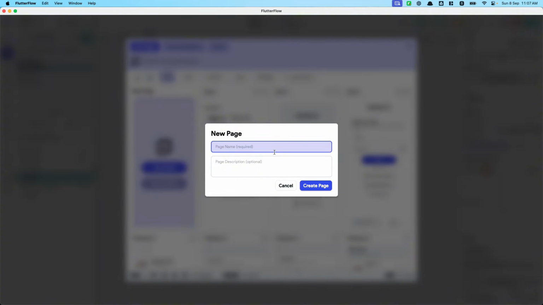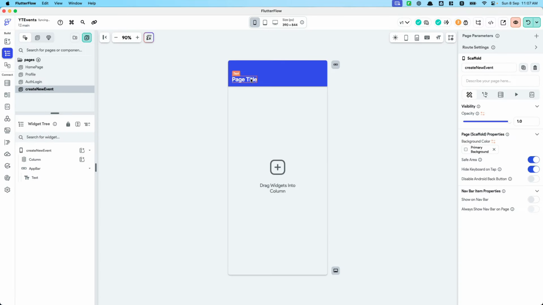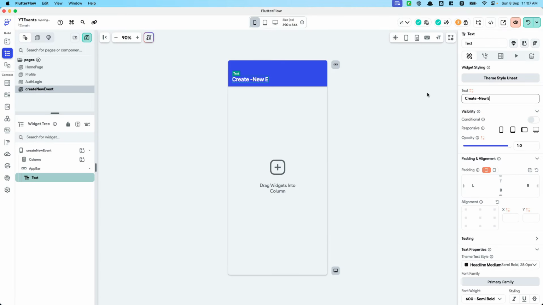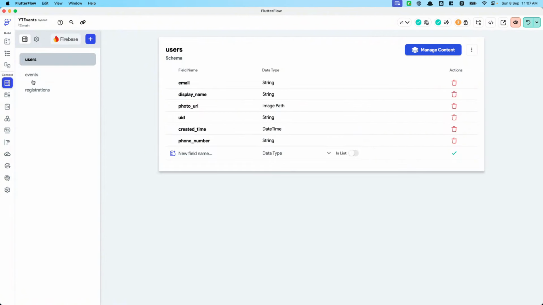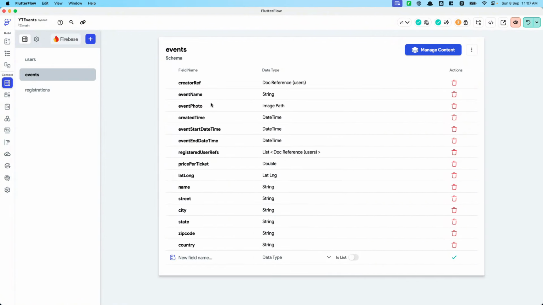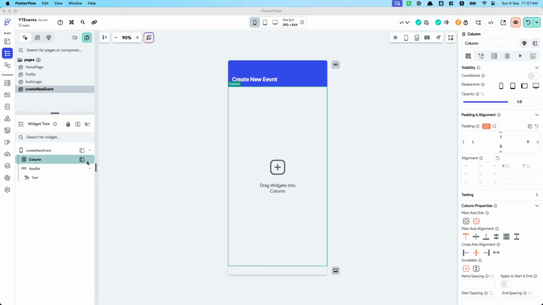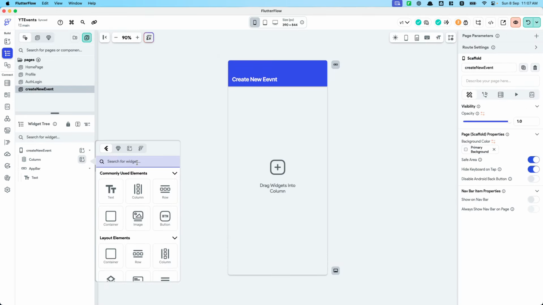But ultimately, this is not a FlutterFlow UI course. This is showing you how to create an event app, and then the UI would ultimately depend on how you want your app to look. So let's call this new page create new event, and then we will have a list of form fields to get this information from the user creating an event. So the most basic one we probably need is definitely the name of the event itself.